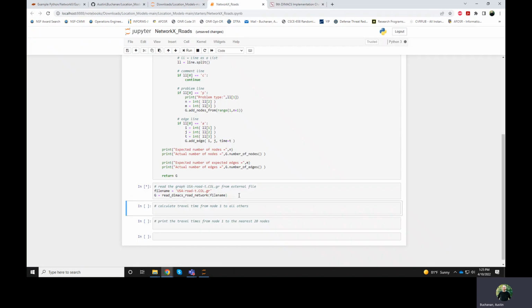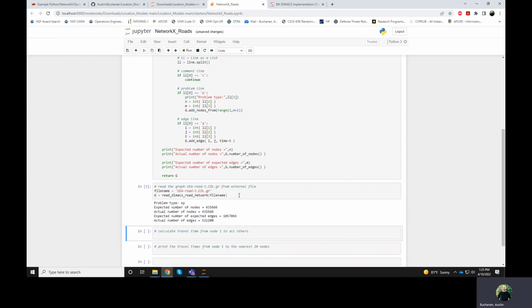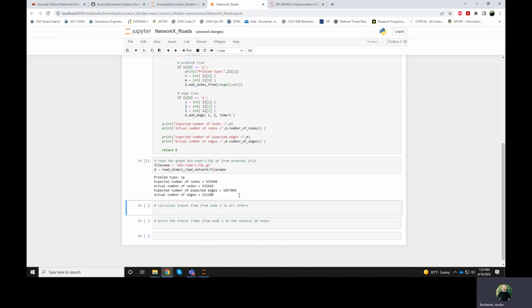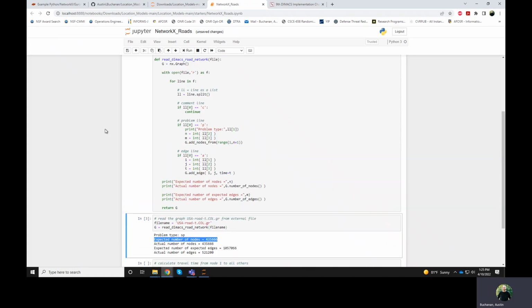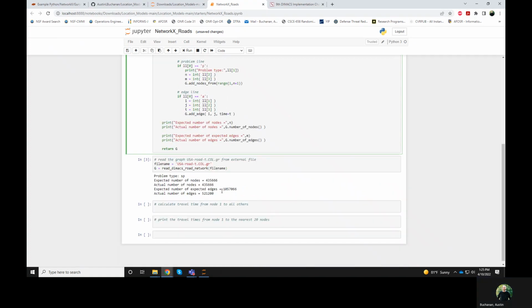Okay, so let's read it in. This may take a couple seconds, not too much. It is a decently large file with 1 million edges. The expected number of nodes was that, according to the problem line of the file. Then we have this number of expected edges. But for whatever reason, the number of actual edges is different.